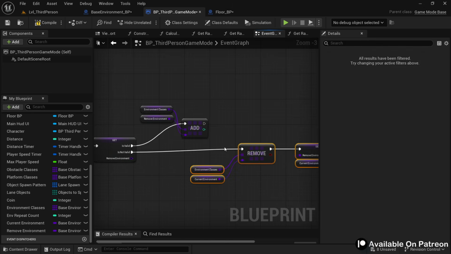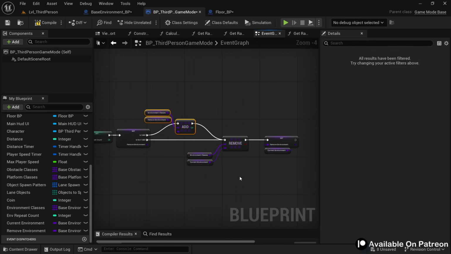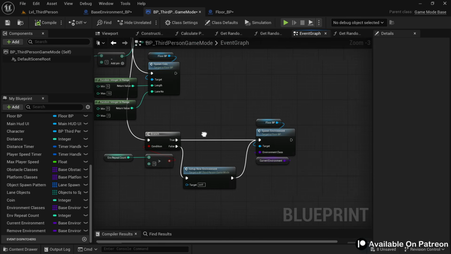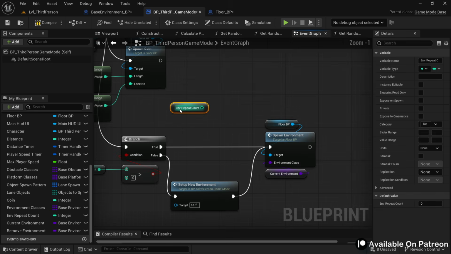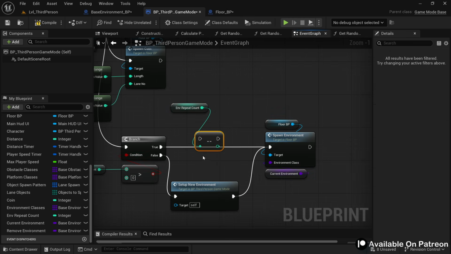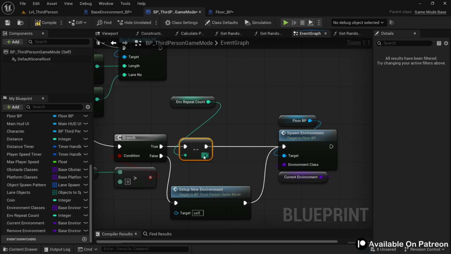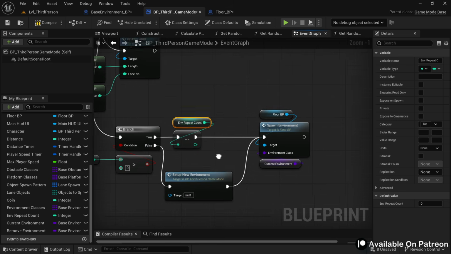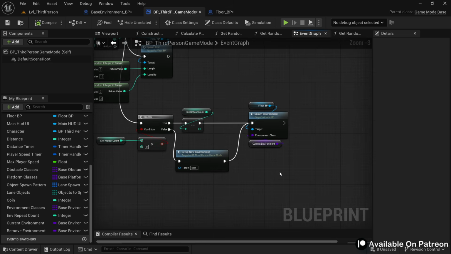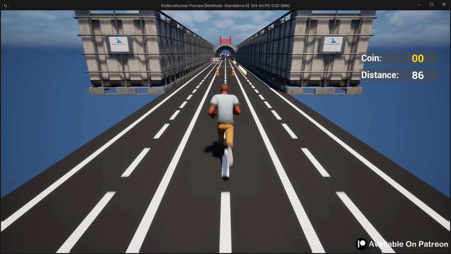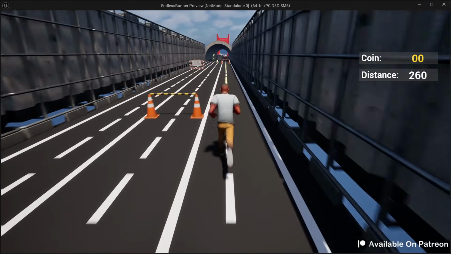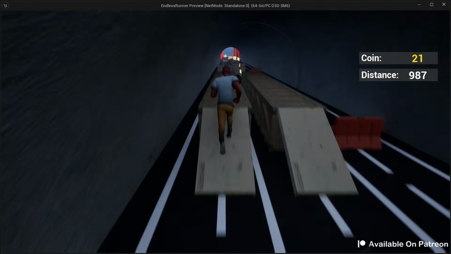And after we add, we are going to repeat the same procedure. And now here, just make sure we decrement this repeat count every time we spawn the same environment. Here, decrement just means minus 1 from the value. So we did that so it can count properly and goes into the false condition when the count is 0. So now let's play and test this and see how it works.